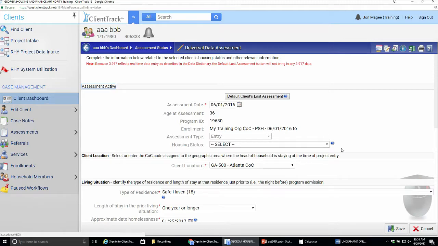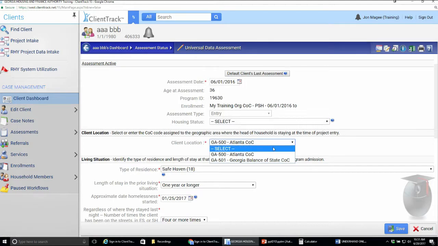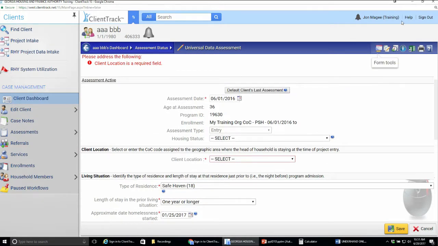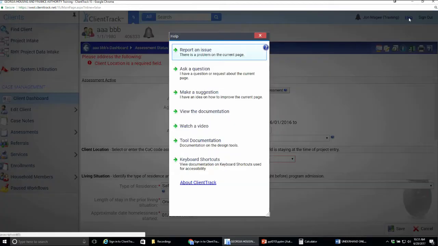So for instance here, I'm going to actually create an issue by not answering this question and trying to hit save. I get an error message here, and let's say I was unfamiliar with this error message or I did not know what to do now to correct this. Well, you can go up here to the top right and you'll see a help icon. Go ahead and click on that.